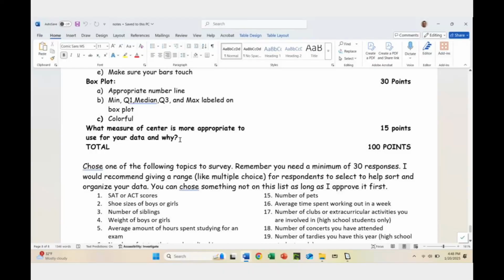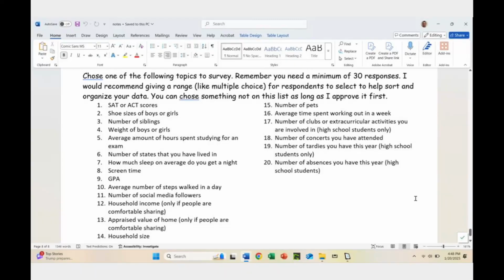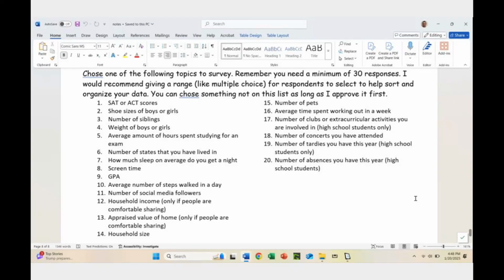And then finally, on your poster, to conclude it: what measure of center is more appropriate to use for your data and why? That is worth 15 points. Sorry, I have some ideas that y'all can use. And if you have something that's not on this list, you're more than welcome to come to me and get yours approved.